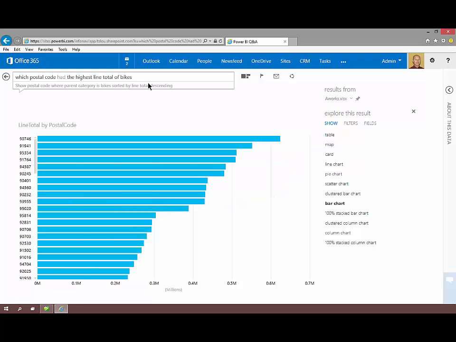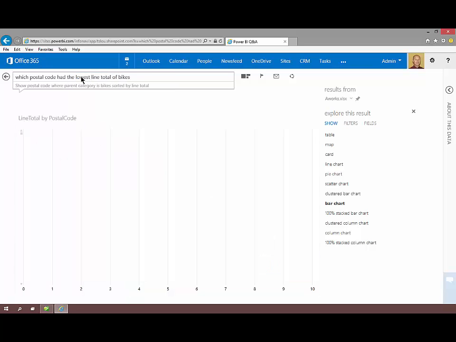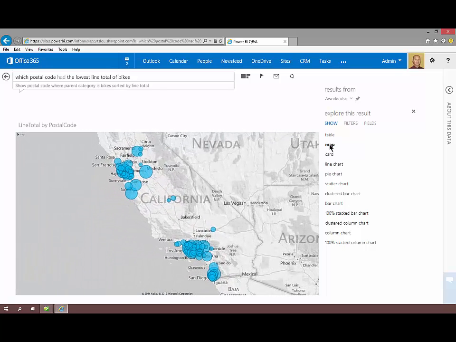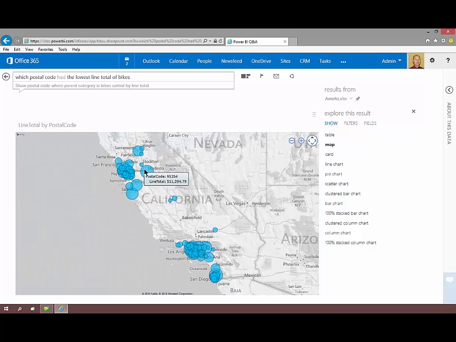you see again it changes. So the natural question answer capability is really nice. If we go lowest here, you see now it's actually shifted to sorted by lowest to highest. And if I really would rather see a map, I can click over here on the map and I can zoom in on those and I can hover over to see the amounts sold. This is a great feature that is added to Power BI and really takes that self-service reporting, self-service BI to the next level.